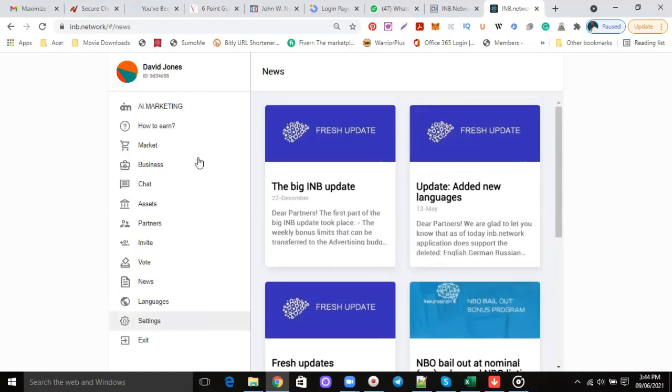So let's start then from the top. From the top we have AI marketing. This is the other website I mentioned earlier. Now, from within your Inb back office, you can log straight into your AI marketing website. Why? Because these two websites are merged. Even though they have independent login areas, you can access one from the back office of the other. But that is only from the Inb.Network to the AI marketing.